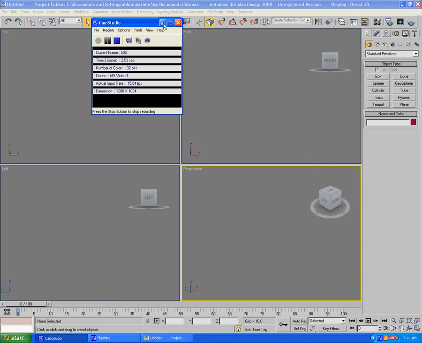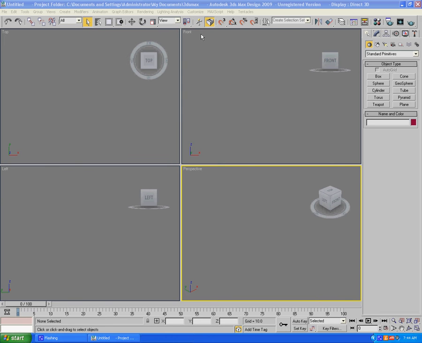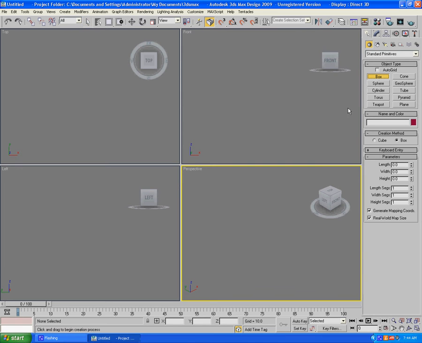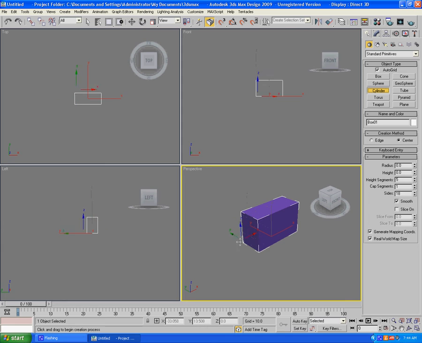Okay, so here we are. We're going to do a little bit of tutorial work on setting up a camera with a couple of objects. So let's go down here and bring in a box. I'll turn on auto grid so it hooks to the planes. Just draw some funky stuff here.